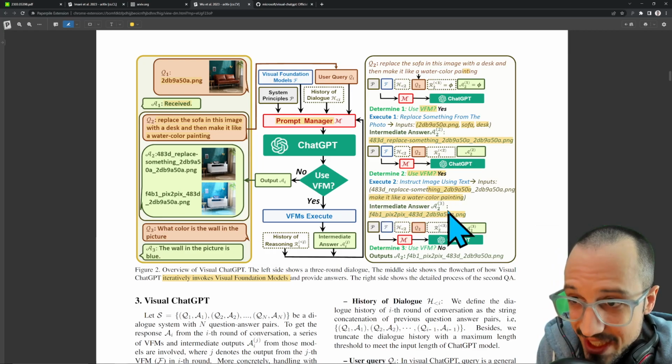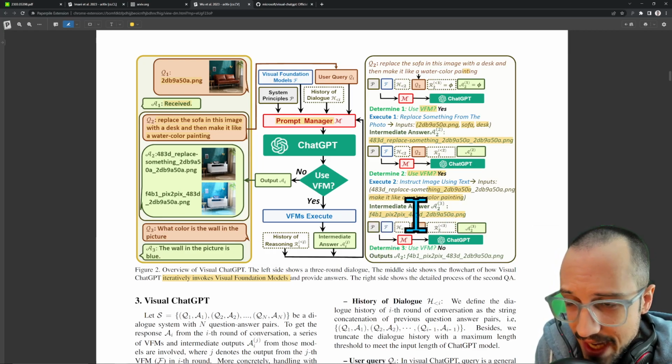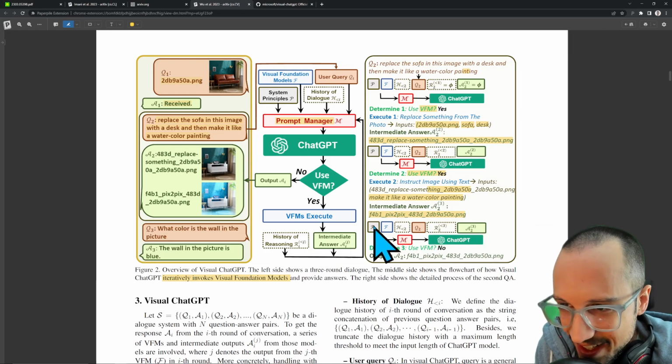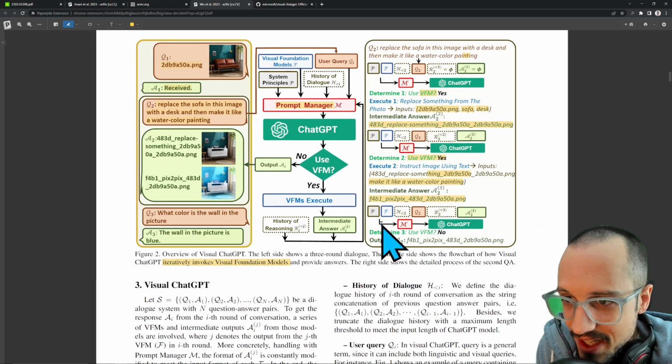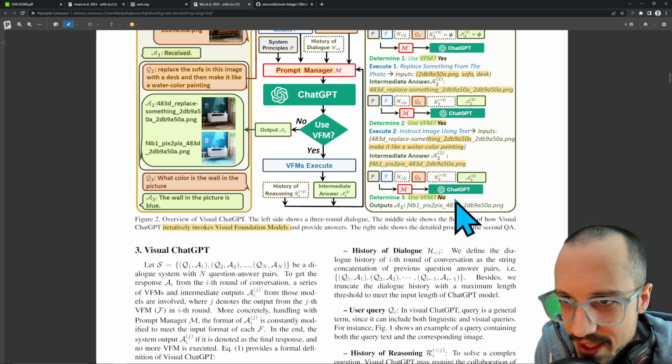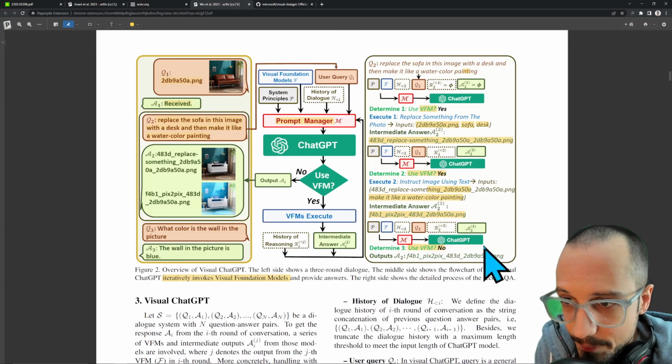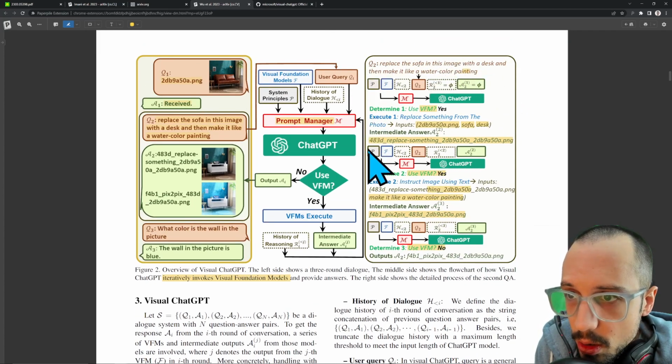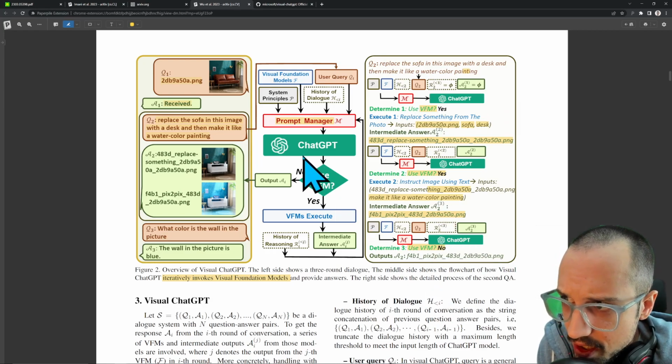Intermediate answer 3. And that image is then fed again along with all these other things that we've been feeding into the prompt manager, which then goes into ChatGPT, and it says, okay, do I need to use another tool? And it says, no, you're good this time. So likely all of these intermediate answers are hidden from the user. The user does not actually get to see that. As far as the user is concerned, they only see the final answer here, right?